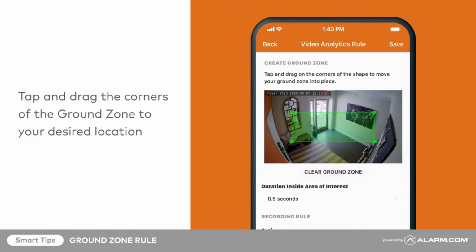Tap and drag the corners of the ground zone to your desired location. Try to avoid creating ground zones that span the camera's entire field of view or are placed too close to high traffic areas. Placement of the ground zone will depend on what you are trying to capture with the rule. Use your best judgment and remember, you can always adjust these rules later.